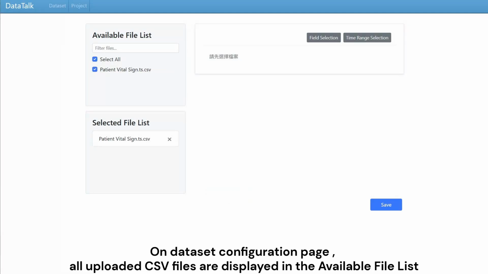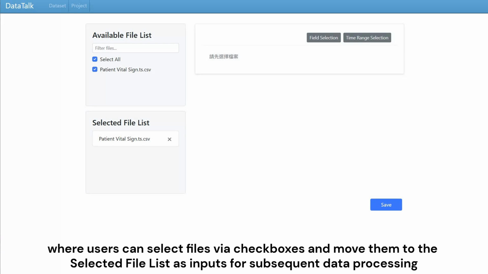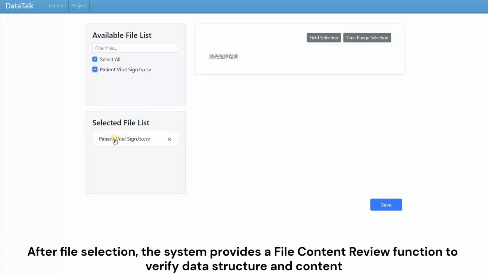On the Dataset configuration page, all uploaded CSV files are displayed in the available file list, where users can select files via checkboxes and move them to the selected file list as inputs for subsequent data processing. After file selection, the system provides a file content review function to verify data structure and content.